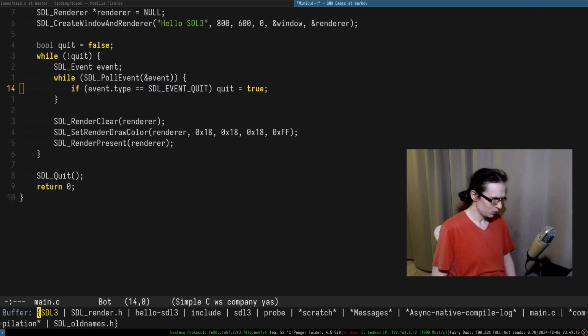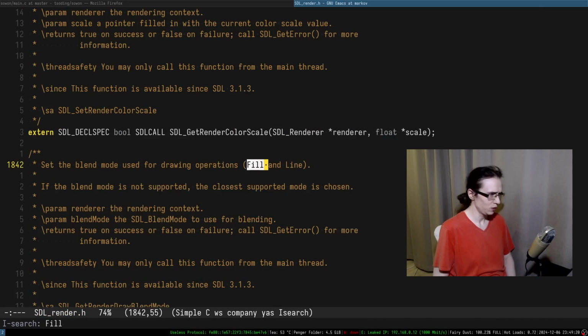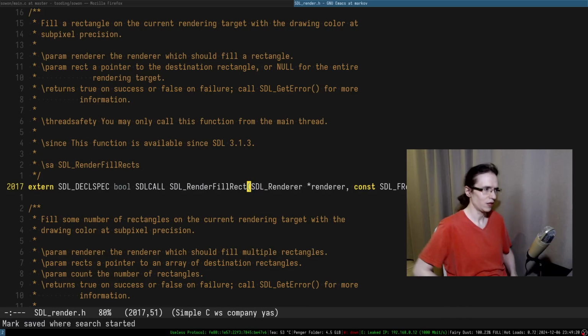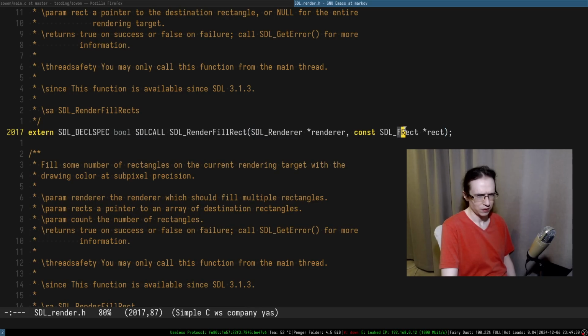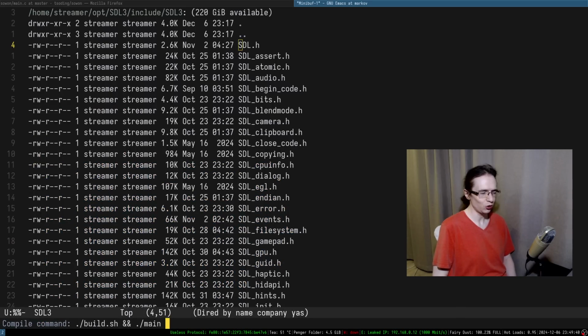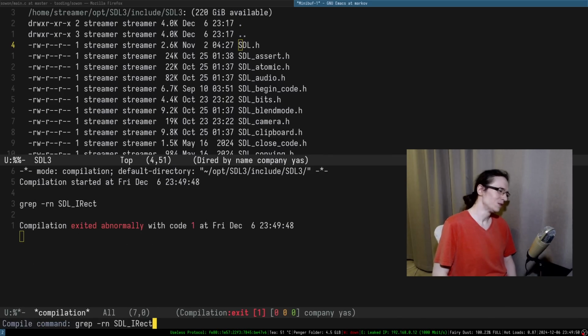Okay, so render. So fill rect. This is how we do fill rect. So render fill rect. And it's actually frect. I don't remember frect. Is that a floating point rect? And so, which implies that there's also integer rect. Huh. Wait, is integer rect literally called irect? No way. Okay.